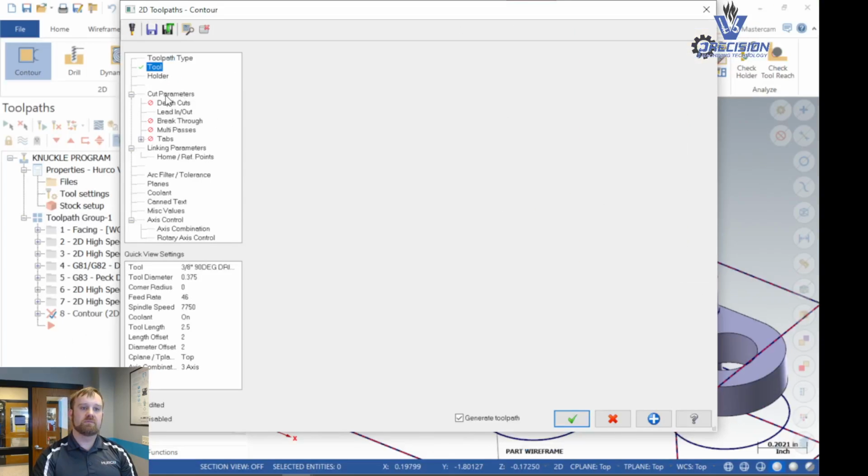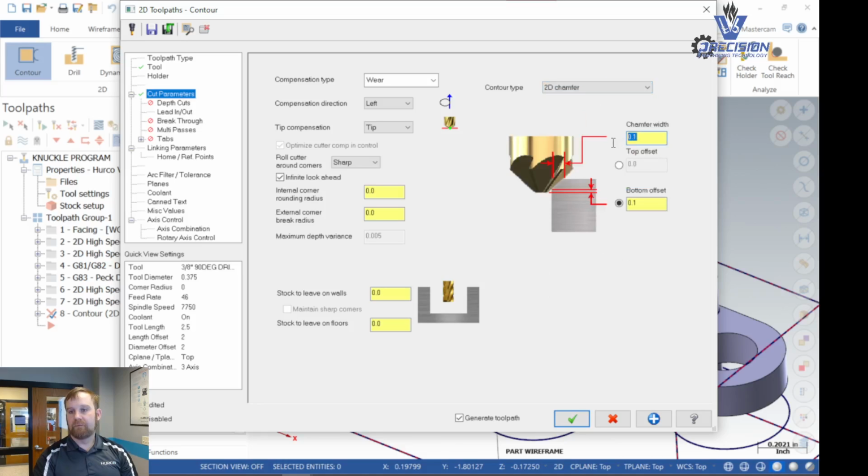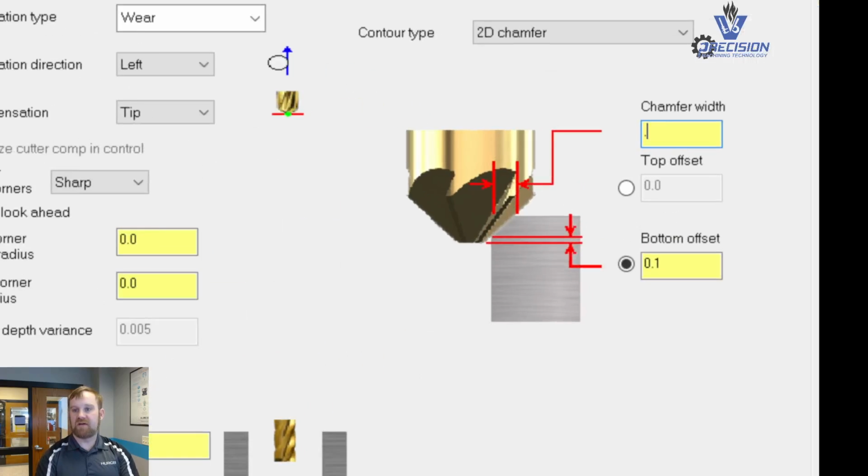Cut parameters. We're going to switch this to wear. Contour type to 2D chamfer. I'm just going to do a small 5 thou chamfer with a 50 thou bottom offset. As we're running our sweeping arms and everything else, we always want to make sure that chamfer's on our part and make our adjustments before we take it out of the vise.